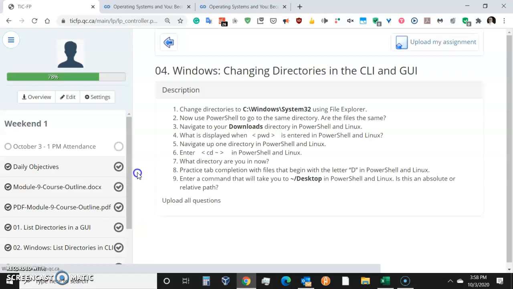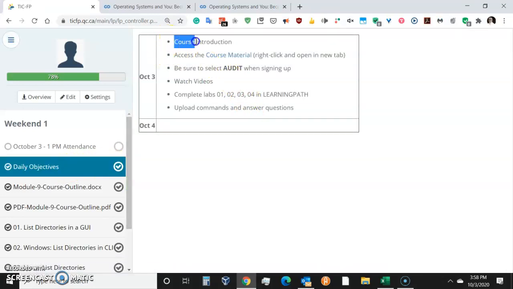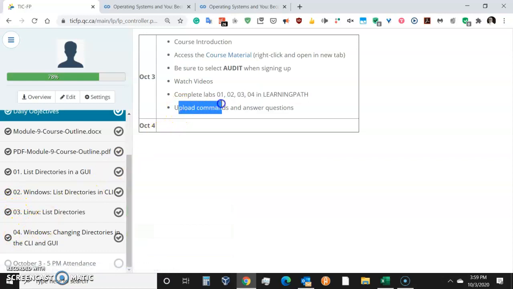Let me go back here. Let me return to daily objectives. So we're just going to remind yourself, course introduction, access the course material. When you're signing up, make sure you click the audit button, watch the videos, complete the labs in Learning Path. Labs 0, 1, 2, 3, and 4. They're numbered 0, 1, 0, 2, 0, 3, 0, 4. And then, of course, upload the commands and answer any questions.